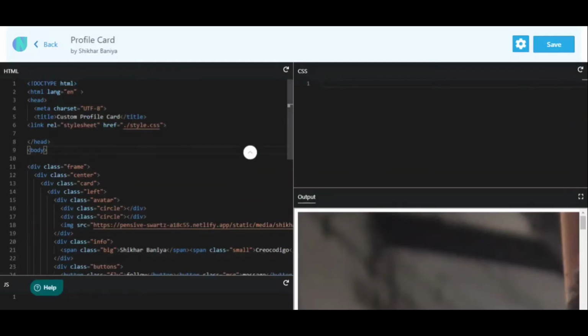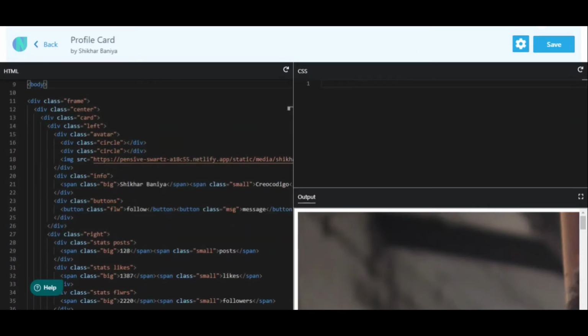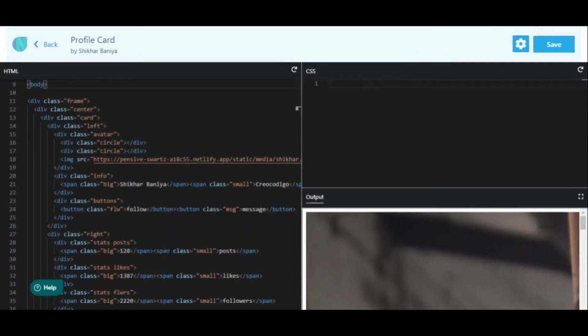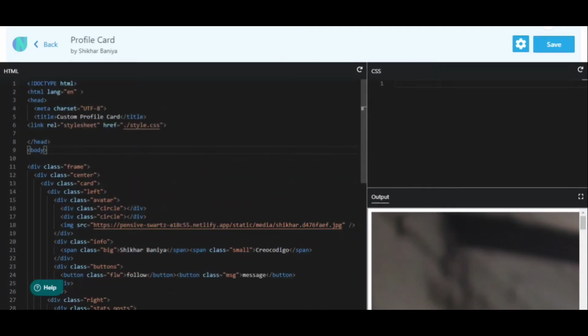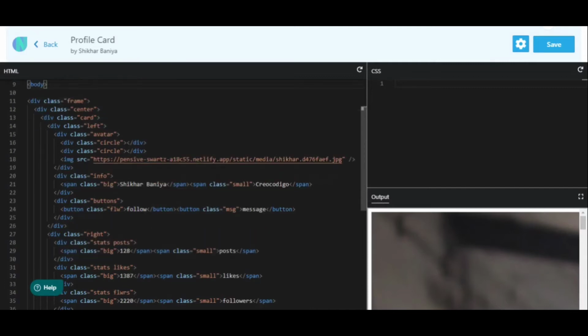So here we are in the code editor, and let's first understand the HTML part. I've written the HTML code as it is. As you can see, I have given the title as custom profile card, and inside our body section we have a div of class frame, inside of which there is a div of class center, which will allow us to center all of the content inside our card.